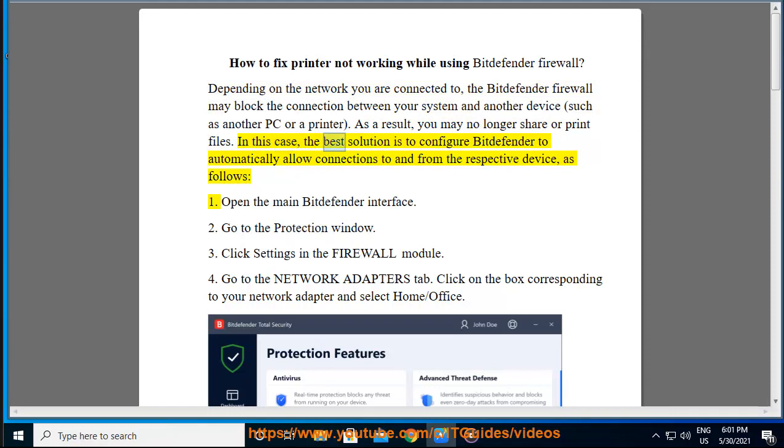In this case, the best solution is to configure Bitdefender to automatically allow connections to and from the respective device, as follows. 1. Open the main Bitdefender interface. 2. Go to the protection window. 3. Click Settings in the firewall module. 4. Go to the Network Adapters tab. Click on the box corresponding to your network adapter and select Home/Office.